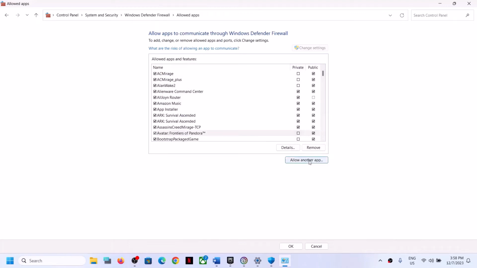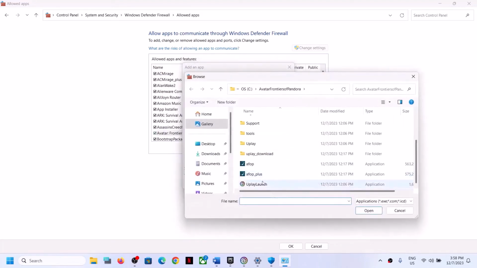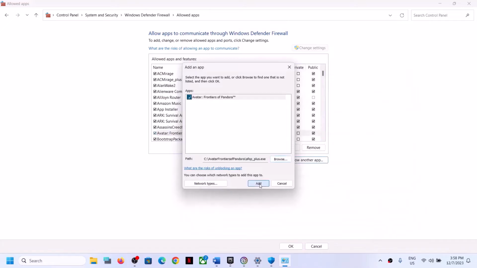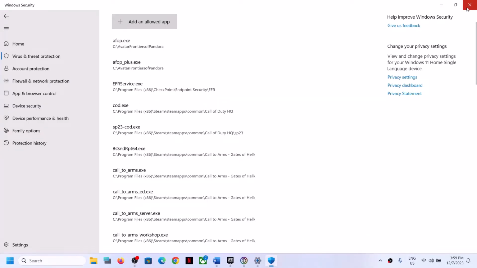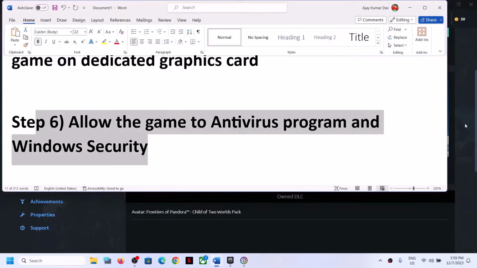Again click on Allow another app, click on Browse, and then select the second exe file. Now click on Open. Now click on Add. Once the game is added over here, now you can click on OK and then launch the game.